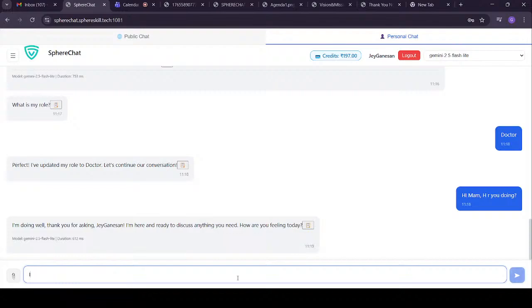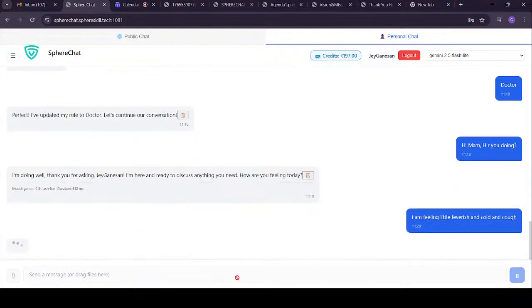Okay. So I'm saying I'm feeling a little feverish, with a cough. So I am giving a feeling that I am not keeping well. I am telling this to a doctor, that is, a model which is playing the role of a doctor. So let us see what it is going to respond.